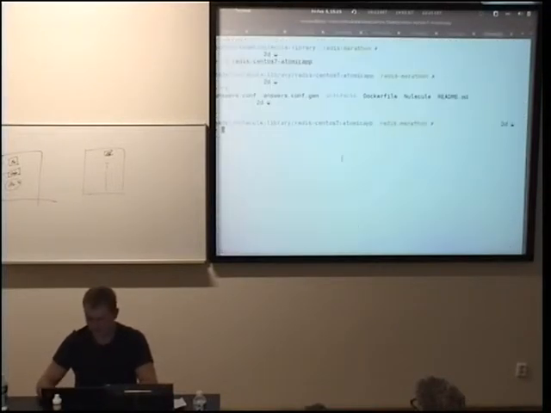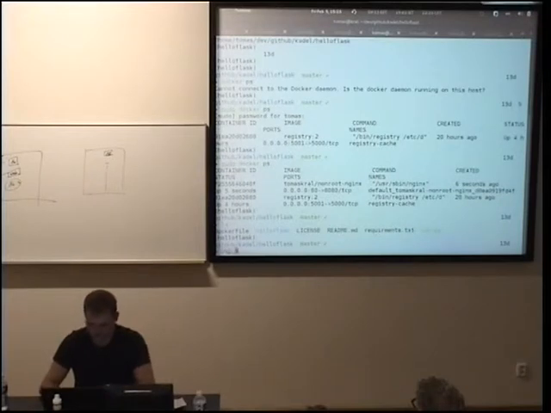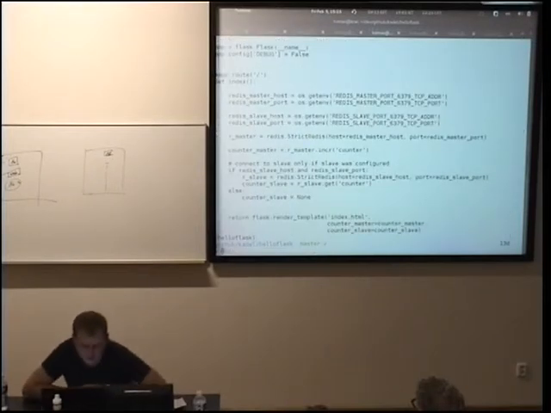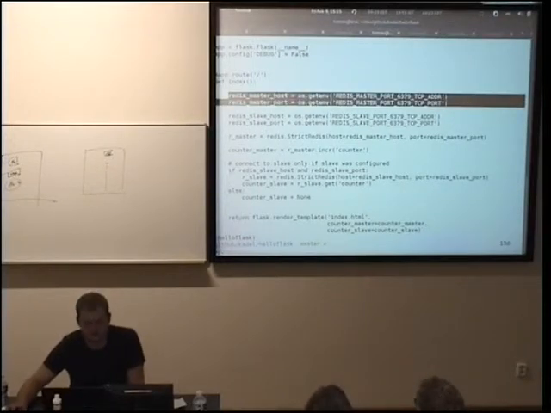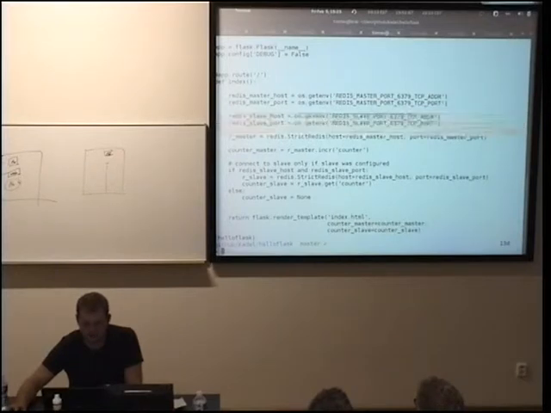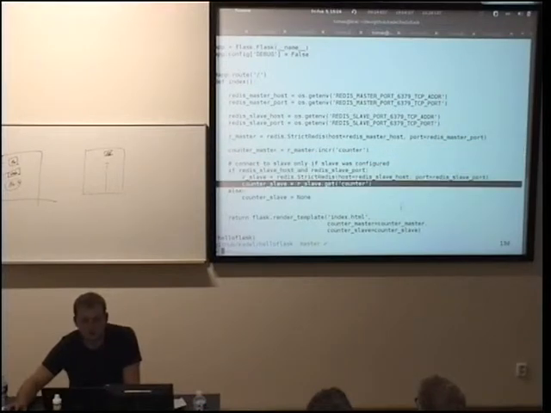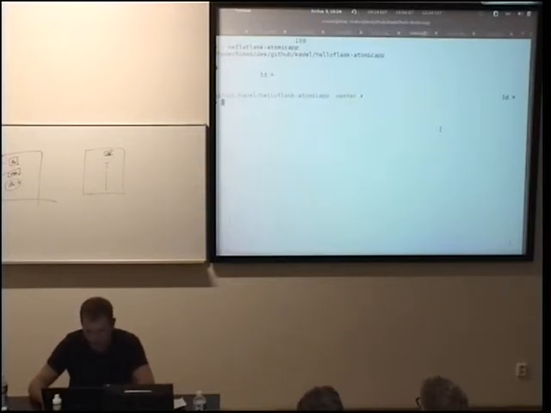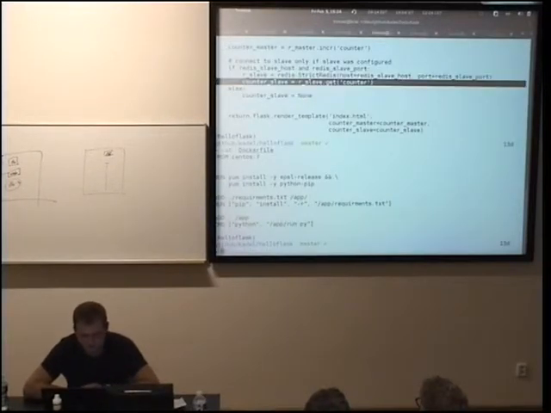I prepared a really simple example, where I have a Flask web page, which is stupidly simple. But what it does, it connects to Redis and increments a counter. So here I read the information how to connect to Redis master and Redis slave. I increment the counter, and if Redis slave is also defined, I get the value of the counter from slave. So I write to master, read from slave. I have a Dockerfile for this Python application. I already built it.